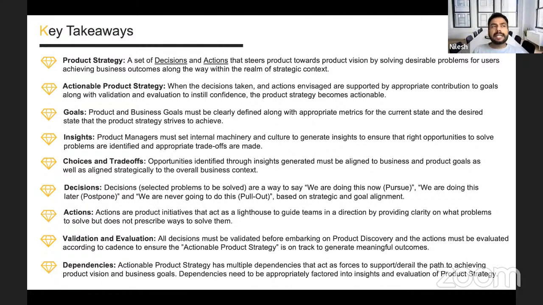Once you start executing, at every cadence you have to evaluate it. Is it going according to my plan? Is it going to help me achieve my goal or not? If not, can I revisit the strategy? And so on. So that is your validation and evaluation.